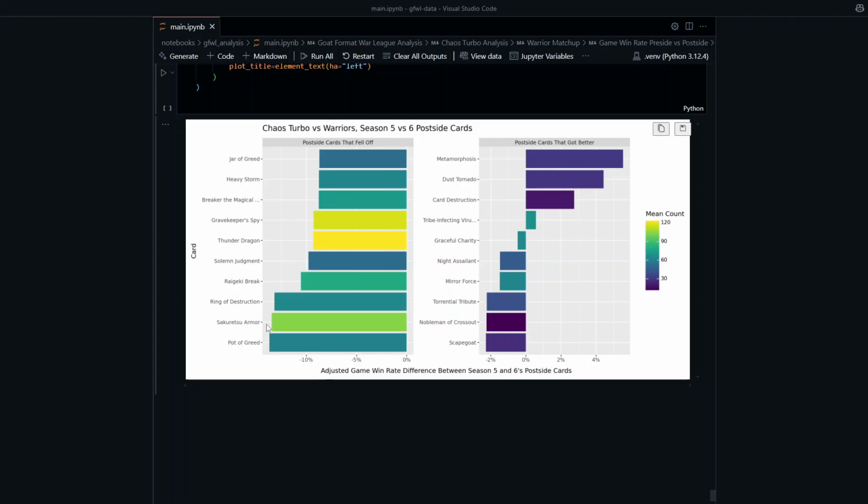Then we see Sakuretsu Armor. Sakuretsu fell off really hard. All right. Ring of Destruction, Break, Solemn, Thunder Dragon, Spy, Breaker, Heavy Storm, Jar of Greed. What I see when I see this here, these are all traps, right? Sakuretsu, Ring, Break, Solemn. If you know about how Warriors are starting to side for Chaos Turbo, you're starting to see a lot more hate for Spell and Traps. You know that Moxie's is out there trying to do Zings, right? So you see side decks now doing like 1 or 2 copies of Zings in the side deck. I've also seen another player, Enrico, that has been playing Bandit in their side deck, right?